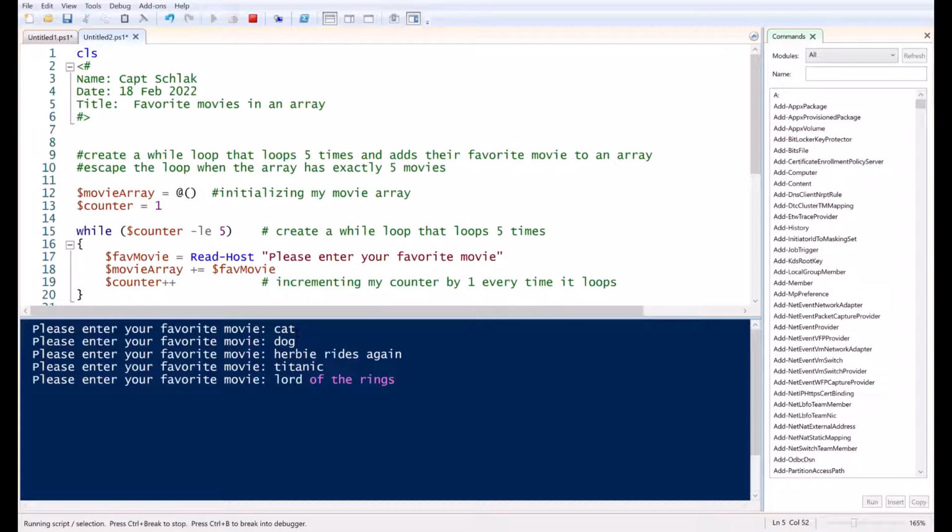Okay, 1, 2, 3, 4, 5. Perfect. Beautiful. All right, so we displayed the array 1, 2, 3, 4, 5, and we are good to go. It is exactly what we wanted. We created that while loop. It executed 5 times. It added that favorite movie to the array, and then we escaped the loop when it had 5 movies, and then we displayed the movie array at the end.